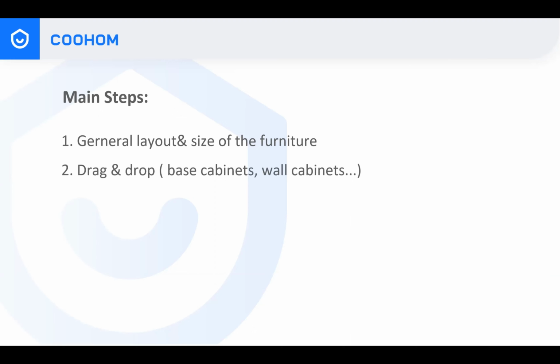So step 2, based on the layout, you can choose the cabinets you want and drag and drop them to the position you like, right? And number 3, we will generate some necessary things like the stove, the sink, the floor line, the countertop, or the crown molding if needed, right?